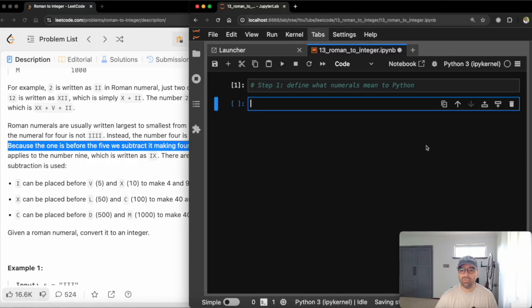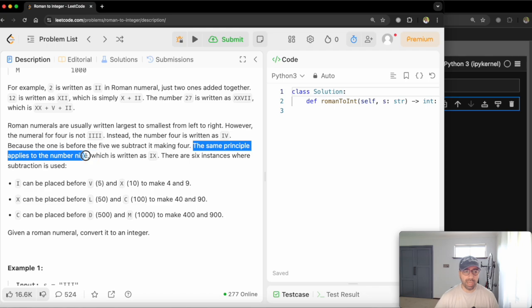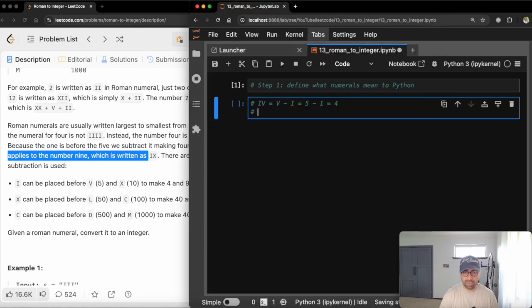All right, let me just write that down on the screen as just a guideline. So IV equals V minus I, which equals 5 minus 1, which equals 4. So just keep that in mind. This is different to the usual rule, but the same principle applies to the number 9. Number 9 is also IX. All right, let's write that one down as well. IX equals X minus I equals 10 minus 1, which equals 9.